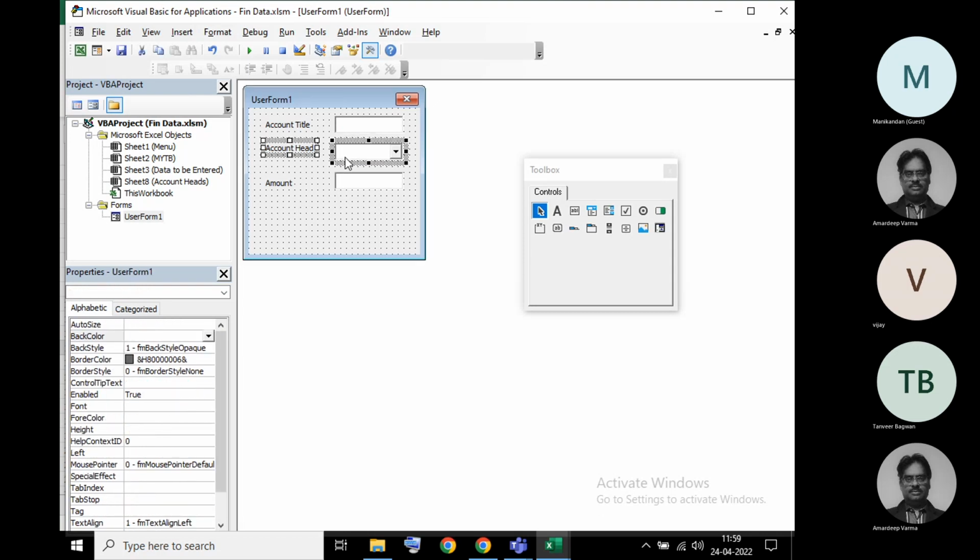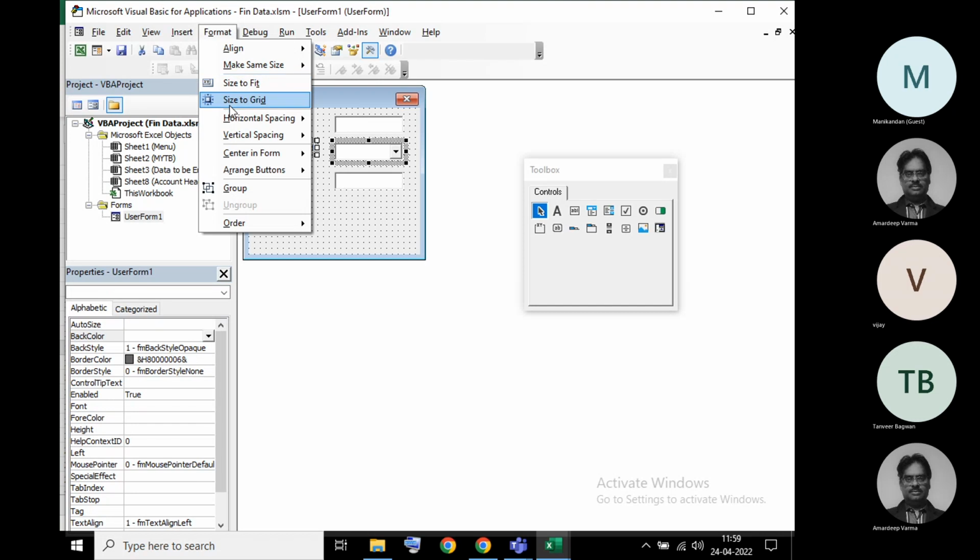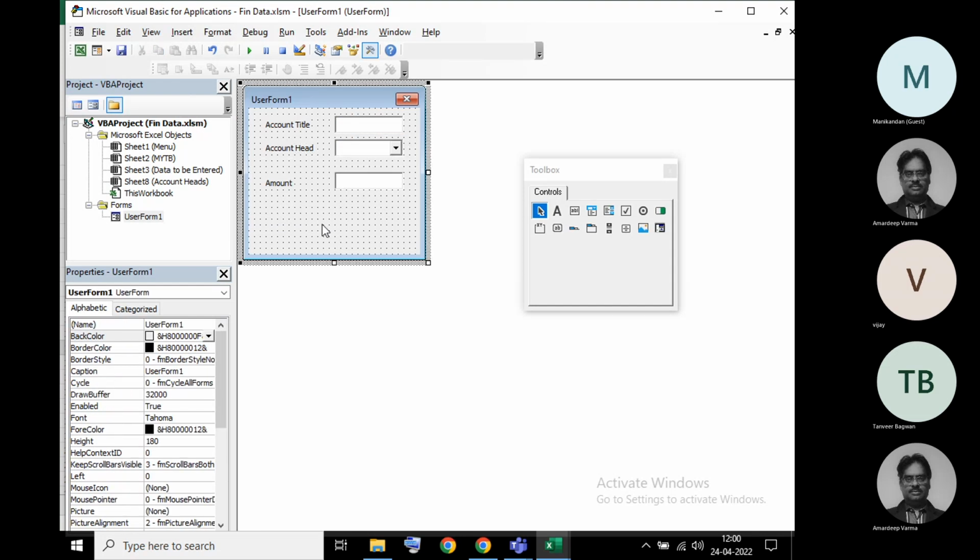If you align it along the top border, then that label and the text box will be aligned across the top border. So that won't look nice. So we can do it along the middle.